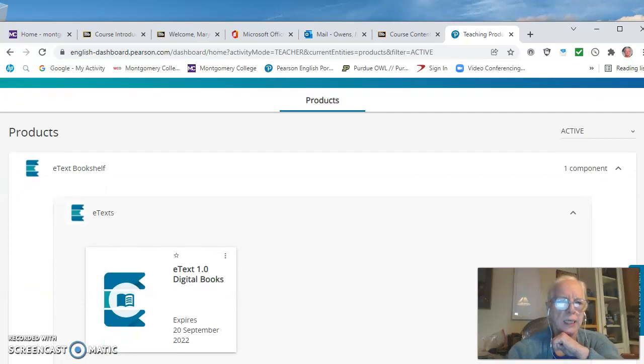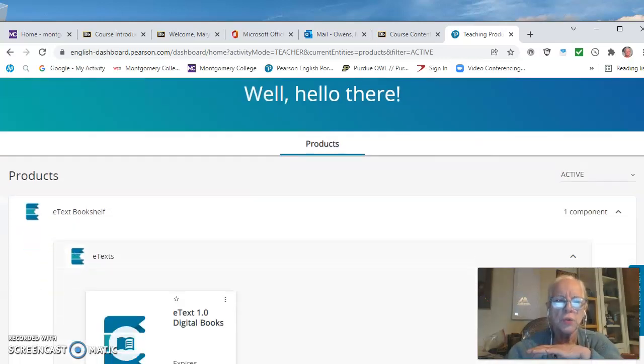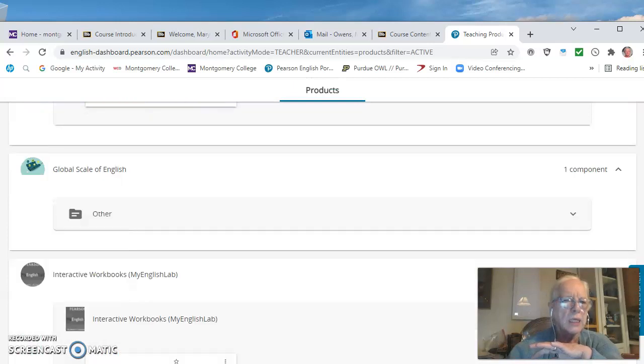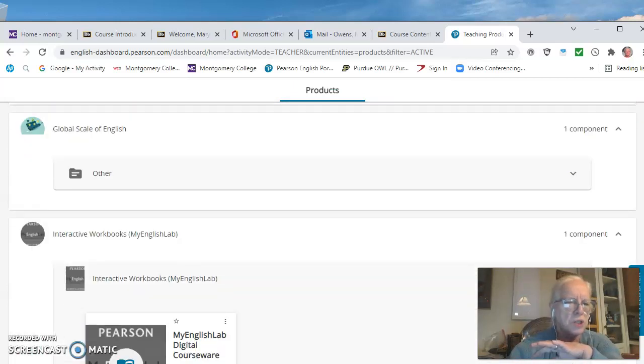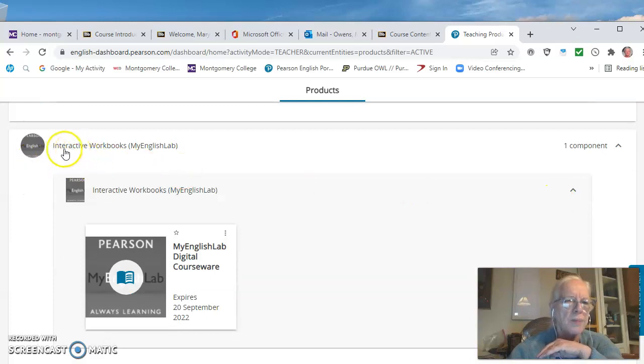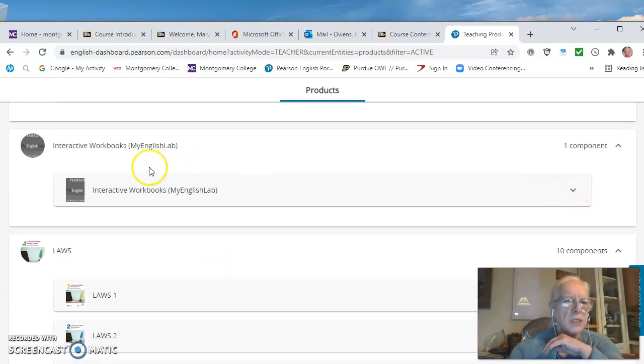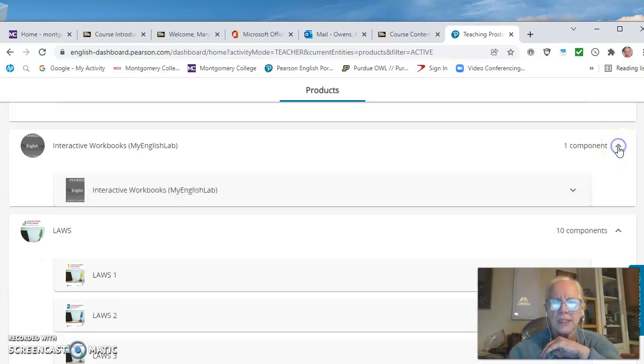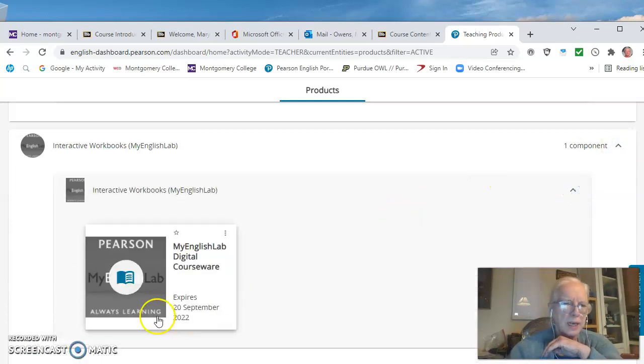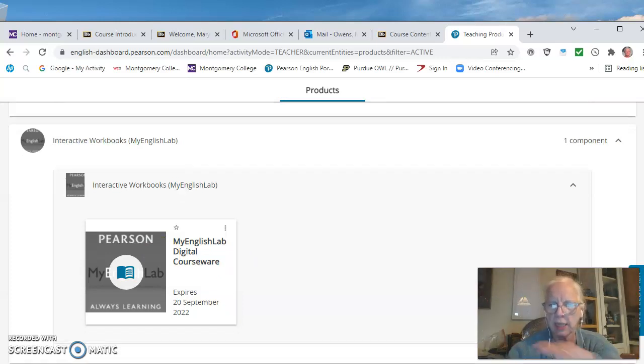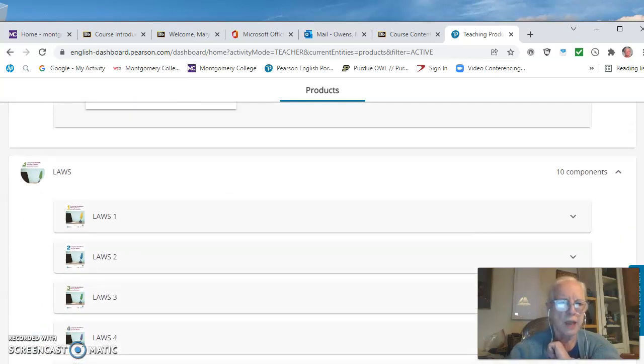Once you create the account and sign in, you will come to the products page. The place you need to go for My English Lab is interactive workbooks. You may not see the tile, but you want to click on the interactive workbooks, one component, and then click again, and that tile is where you will do your lab work for this class. You will need to join the 2 textbooks in that lab in order for me to see your lab work.